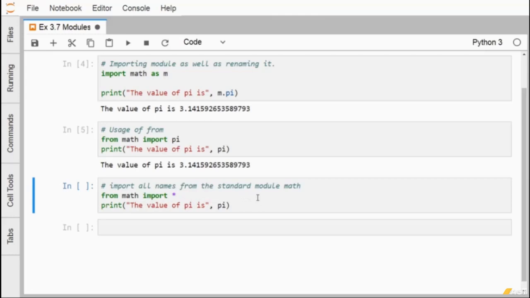So in this particular demonstration, we have shown you how to import modules, how to use from, and how to use this renaming operation while importing our modules.